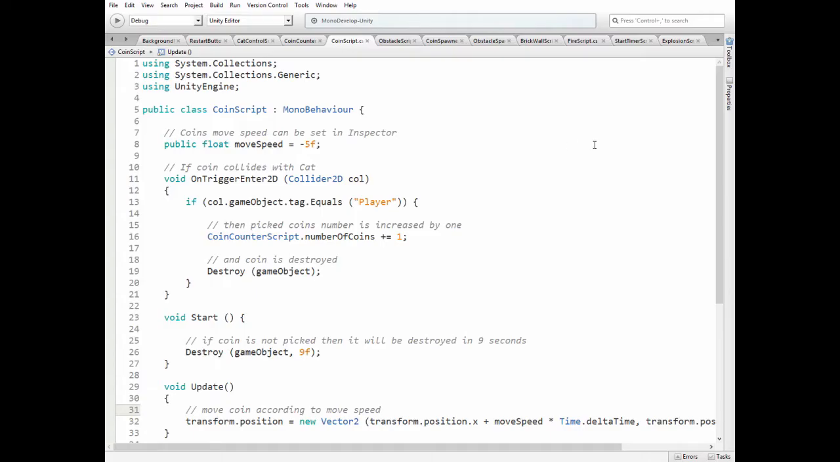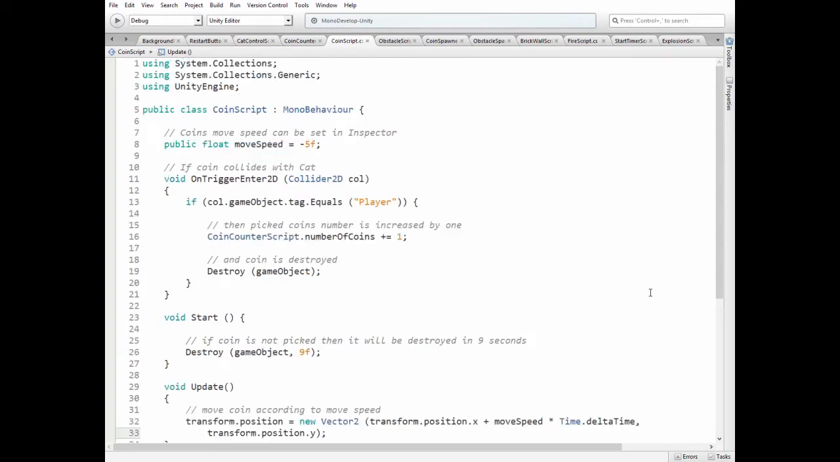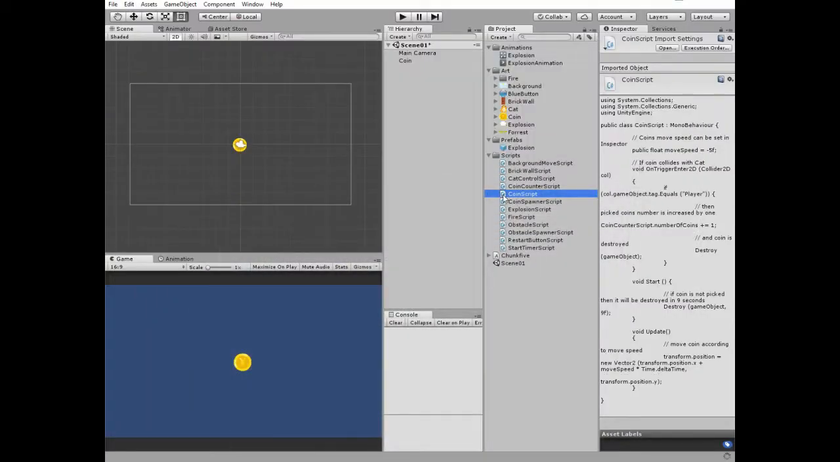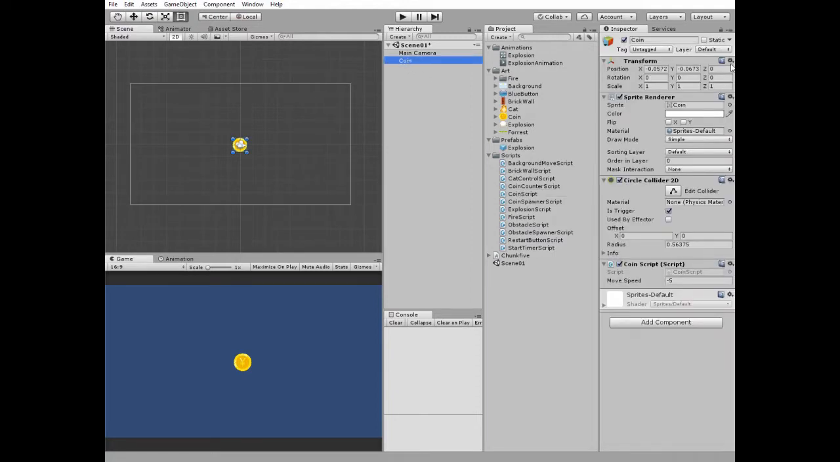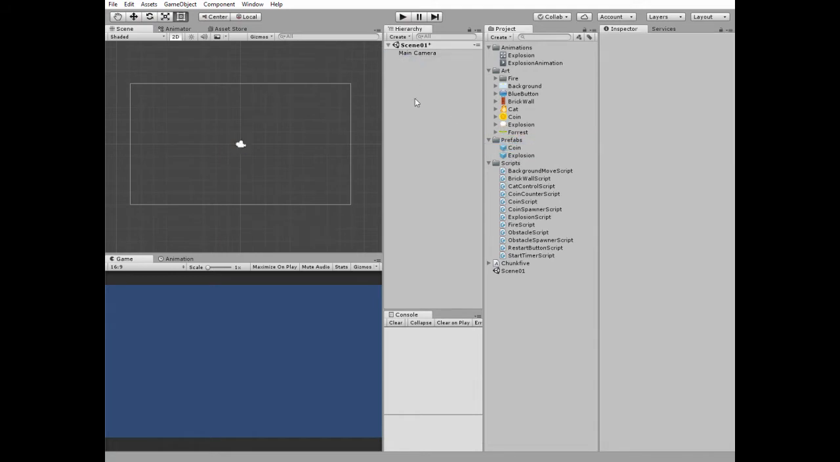You can pause this video and take a closer look at this and any other script if you like to. OK, add the script to the coin game object. Reset the coin transform and drag and drop the coin into the prefabs folder. The coin is done. Delete it from the hierarchy.